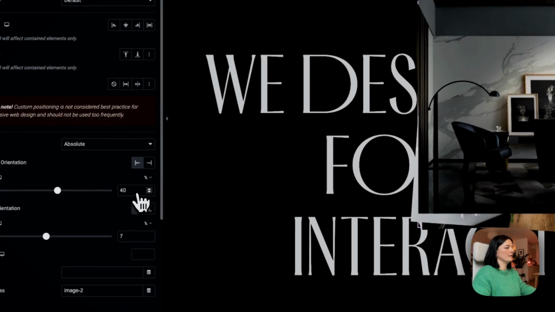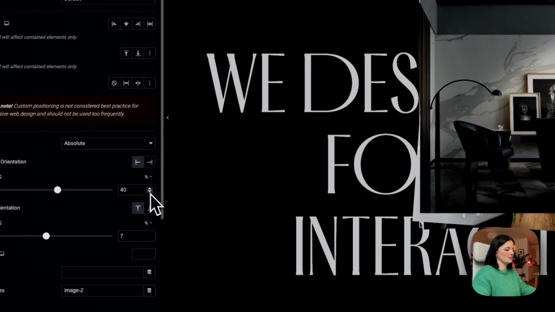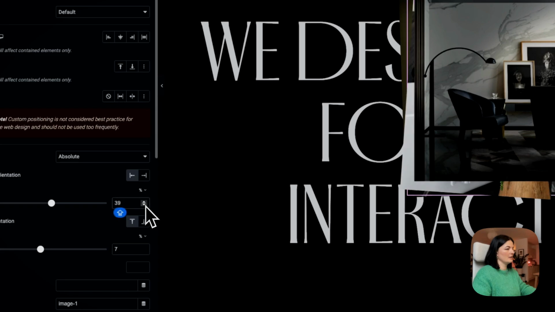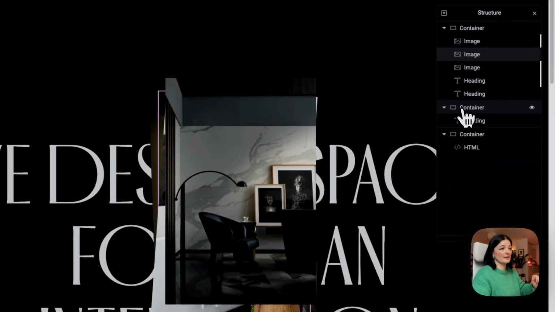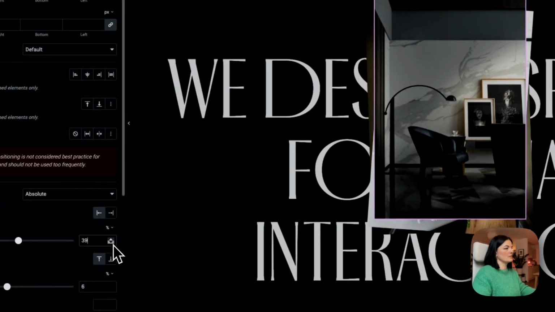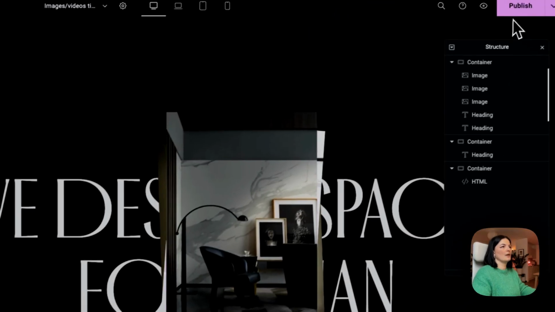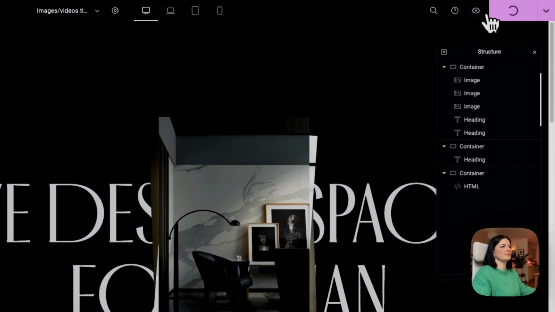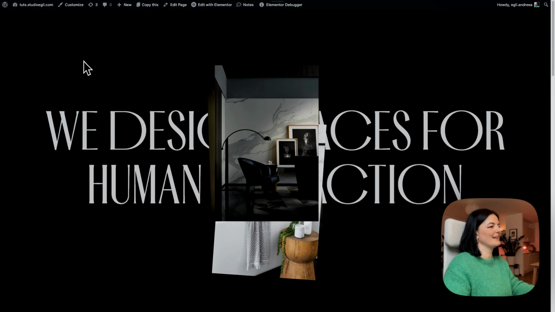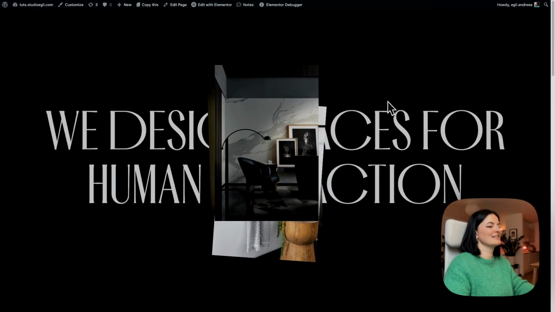I think I will set the offset to be 38 for the first image. And then the offset on this one is going to be 39. I'm looking at my values because I have them written here, so don't judge. So this one is going to be 39. All right, so let's have another look. Why is this coming down this way? All right, this is very strange.